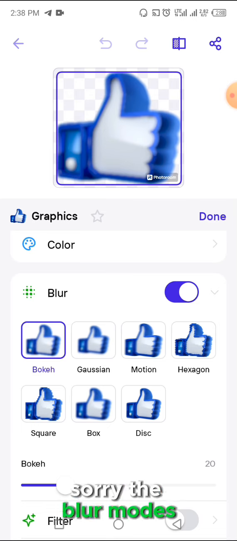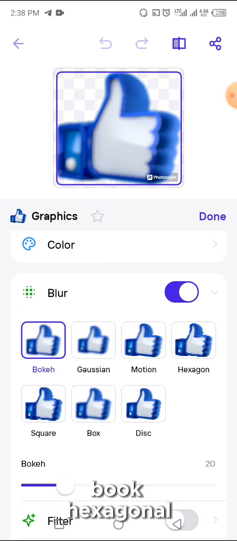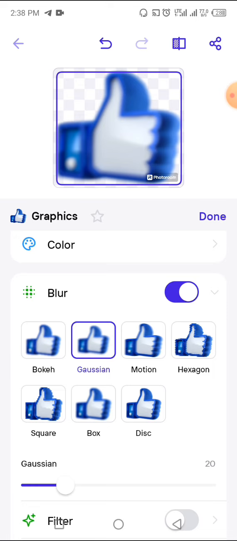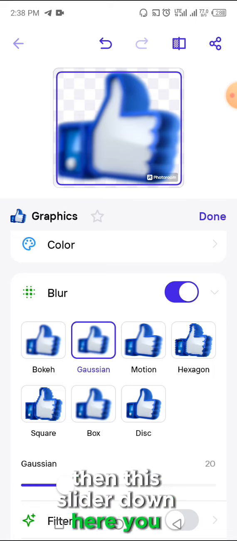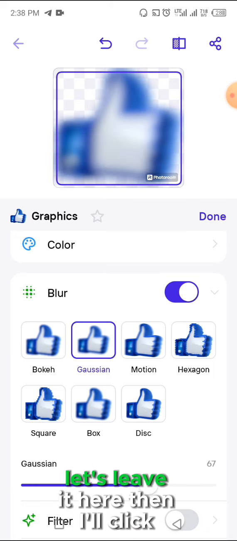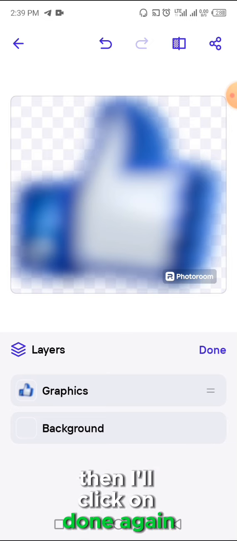Different blurs. So you have motion, bokeh, hexagonal. So I'll use Gaussian blur. I'll click on it. Then this slider down here, you can use it to increase the intensity that you want. So let's leave it here. Then I'll click on done. Then I'll click on done again.